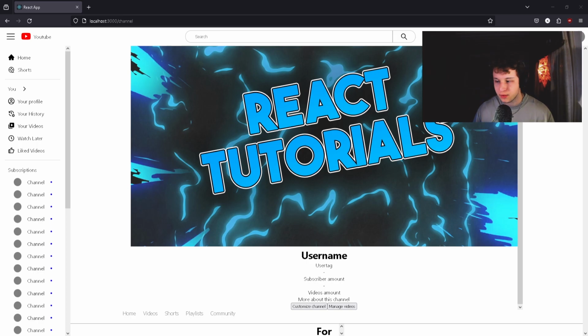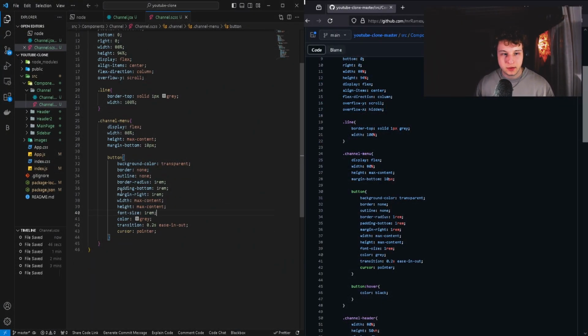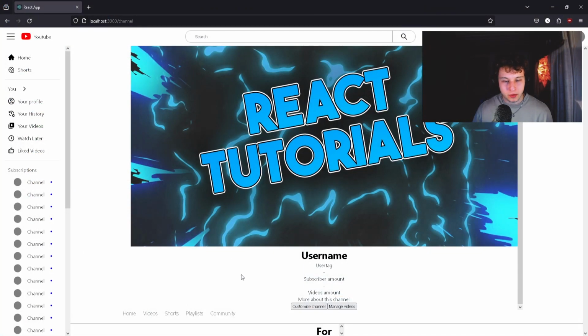So let's create this hover effect then. To do the hover effect, it's very simple. Just type button colon hover and then add color black. So when we hover the button, the text inside of the button will be black. So let's go and check if that's working. So let's hover our button here. It's probably not working because I haven't saved the code.